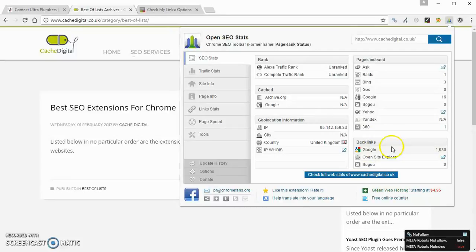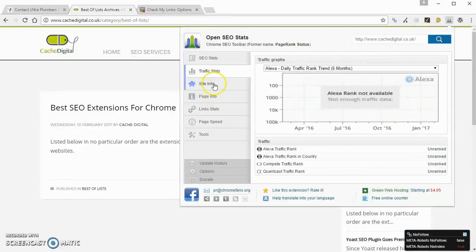The backlink data, pay no attention to it. If you're doing SEO seriously, you'll have access to some paid tools. You won't rely on these free metrics, which are, to be honest with you, not accurate. Traffic stats, never paid attention to this tab.